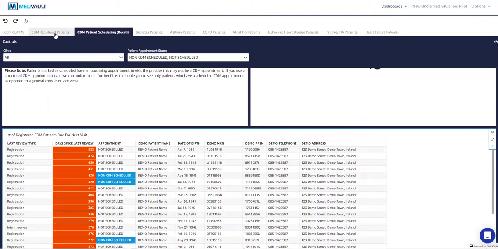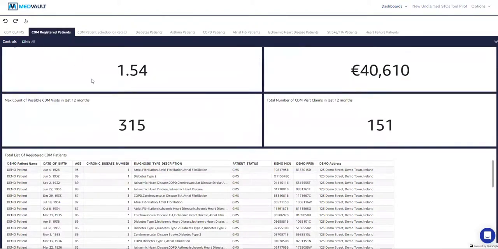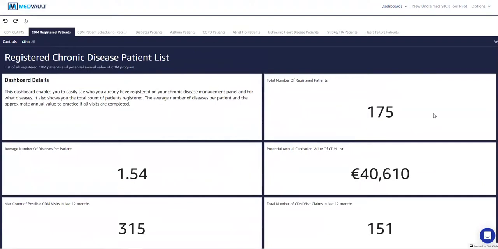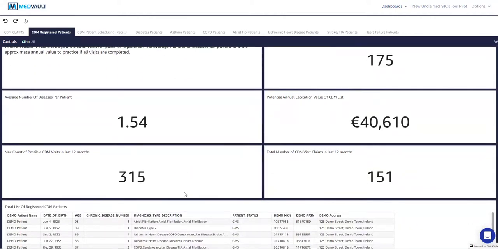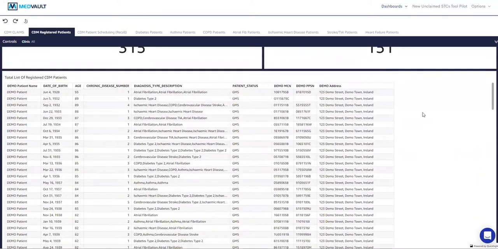Alongside this, we have added some other smaller features, such as the CDM registered patients list. This will just show the practice how many patients they currently have registered, what sort of potential value that adds to the practice for that CDM program for the year, and also what was the max potential amount of visits that we could have completed in the last year, and how many did we actually complete in the last year. So this can show any disparity or issues with our scheduling process. Finally, we can see below here a breakdown of all the patients that are currently registered, what diseases they've been registered with, and again, contact information for those patients.